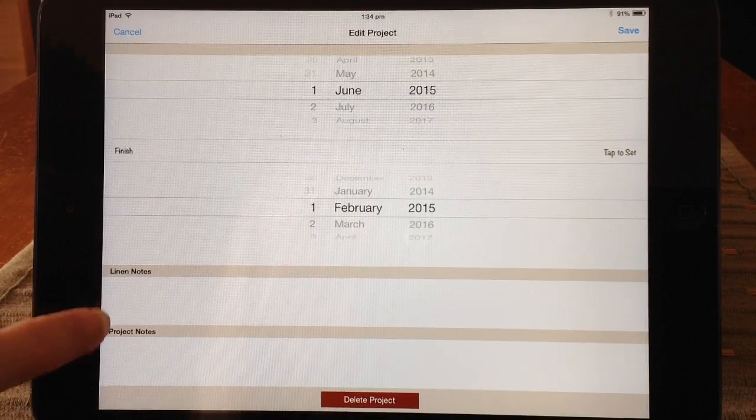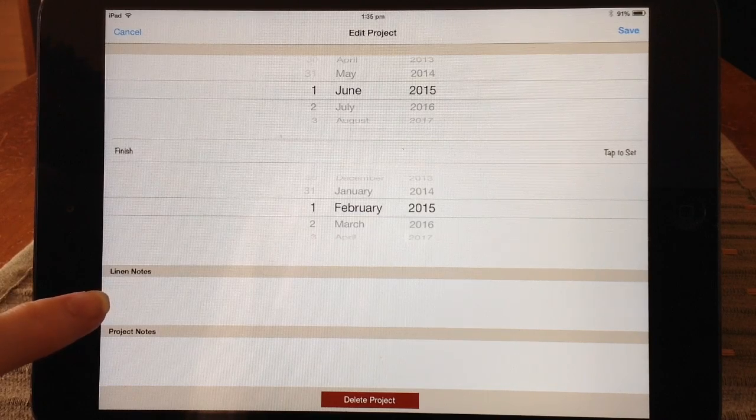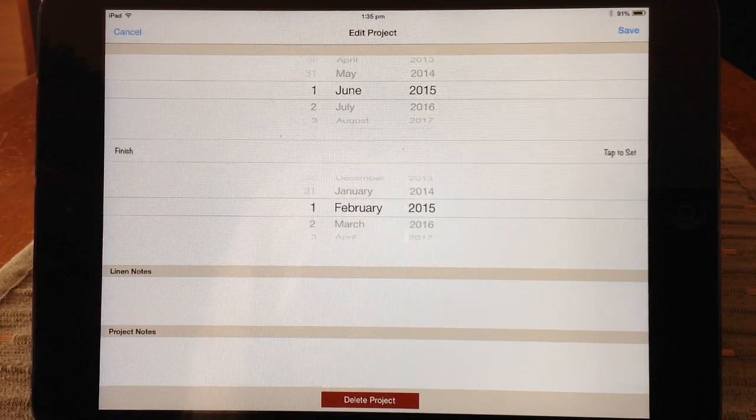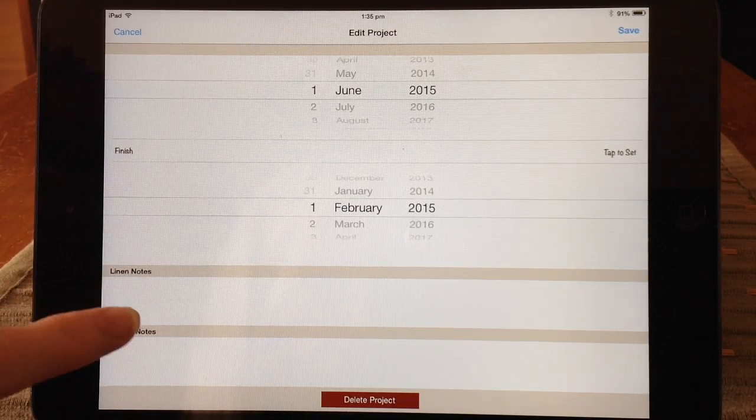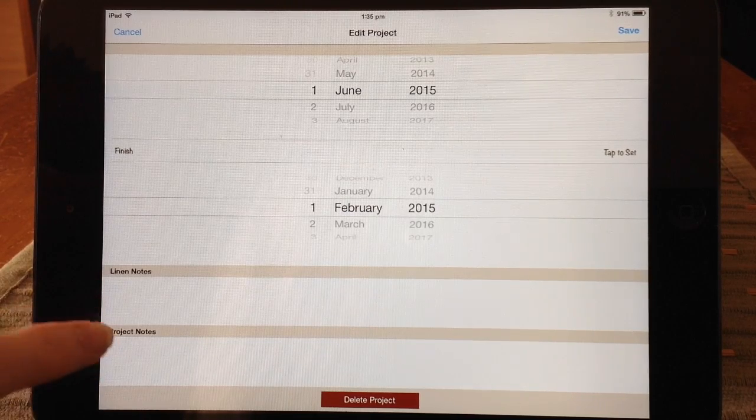And then you can use this section to create notes for anything that you want to remember regarding your project. So you can, for example, in the linen notes, make a note of the type of fabric you've used for this design, or if this is in your wish list, something that you may wish to purchase, something that you've been looking at that you think it might look nice stitched on. So any sort of notes at all can be written in those projects.